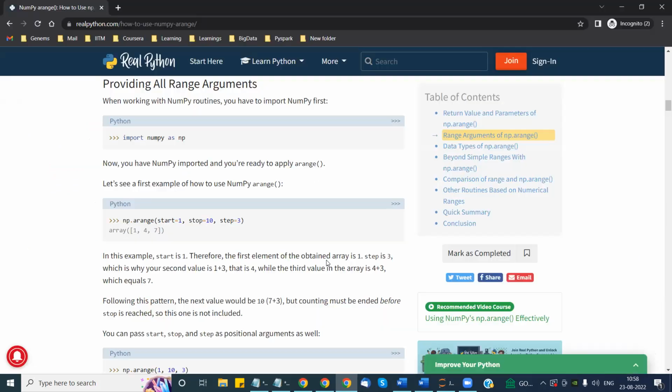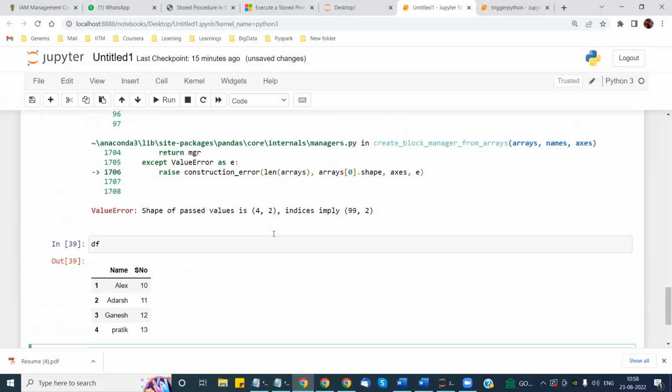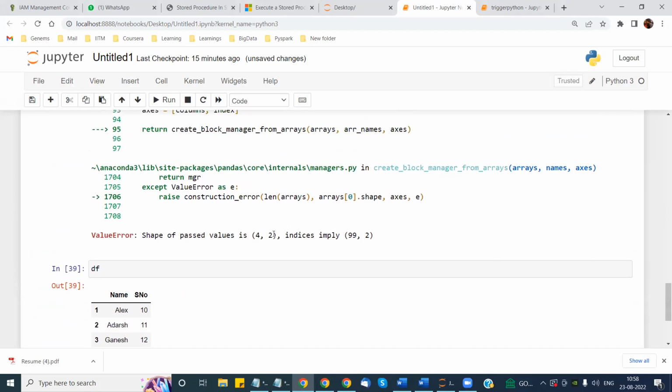And in this, we won't be dealing with booleans. We can also deal with categorical data, the categorical variables as well. Okay, okay.